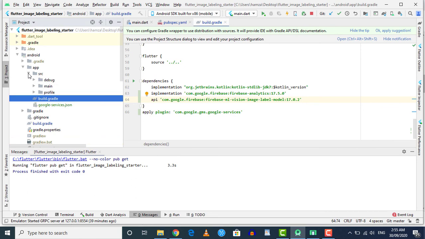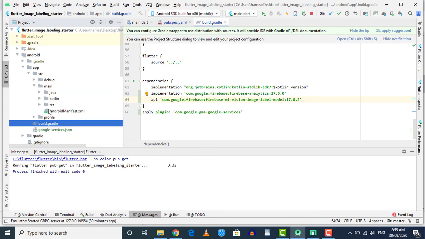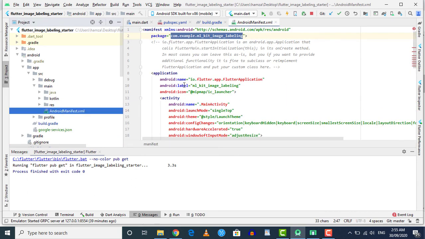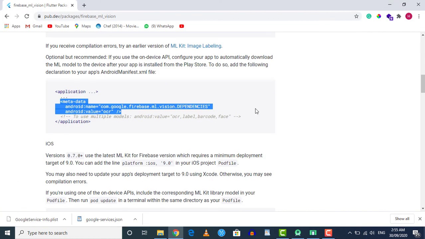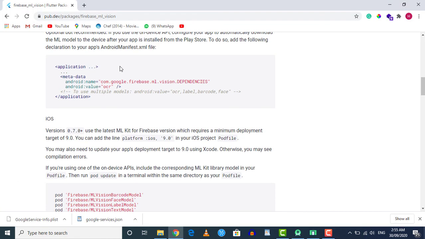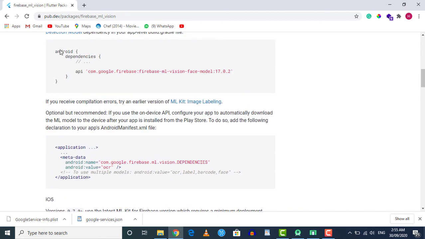So just open this source folder and open that main folder and open this AndroidManifest.xml file. Now scroll down, and just before the closing of this application tag, paste the lines. So paste them here, but here you need to change this OCR to label, because we want to download the image labeling model, and OCR will download the optical character recognition model, which is used for text recognition. So now we added it. Now let's scroll further down, and here you can see that the instructions for the Android application are complete.